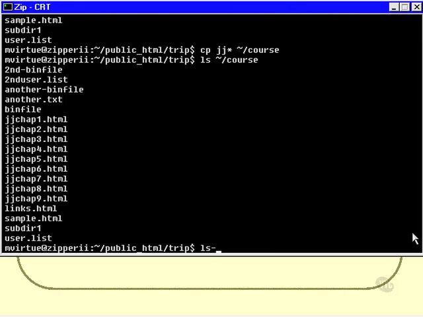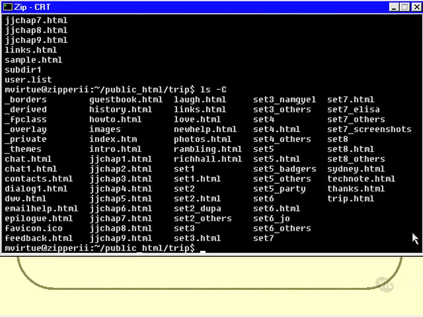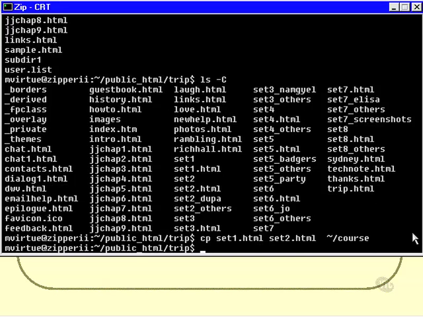It would have been quite possible for me to copy multiple files in this manner. I could say set1.html and set2.html into the tilde/course directory. Now notice that there are 3 arguments on the command line here, and so the copy program will say, right, the last one is a directory, so that's okay, so we'll just take all the rest of them, which happen to be files, and put them into that directory. I press enter, and that seemed to succeed. If it did not succeed, I would have got an error message.